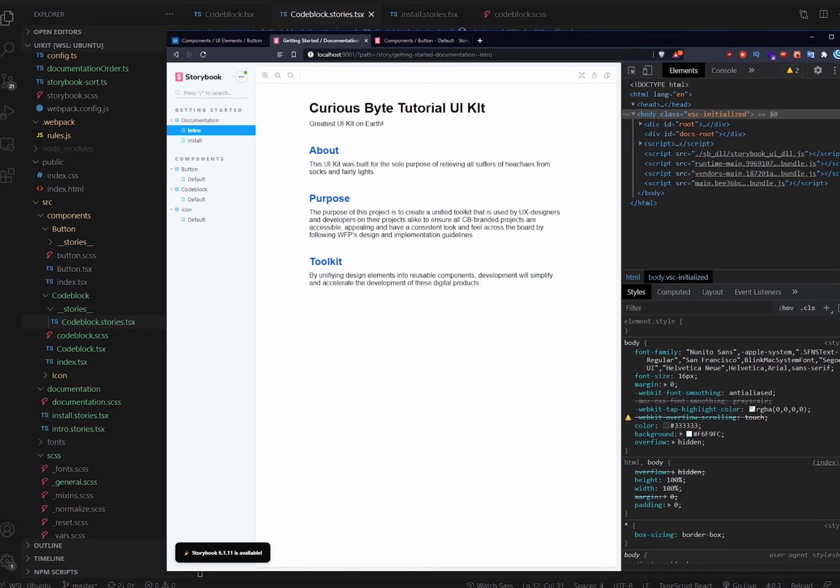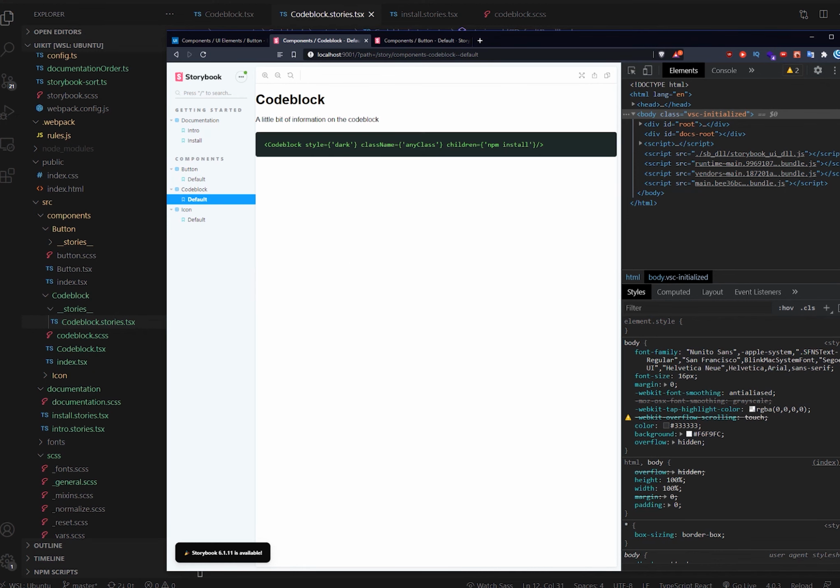In the next video, we'll be looking at creating reusable components and how they can be useful in your UI kit. So that'll be a part of the next video.